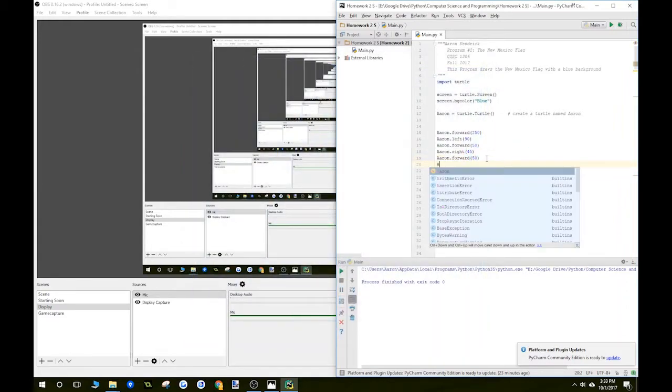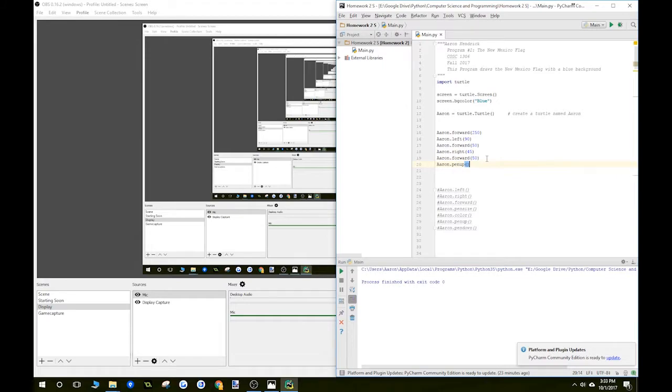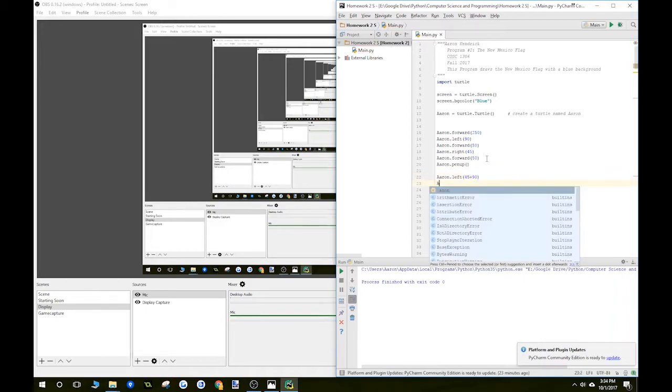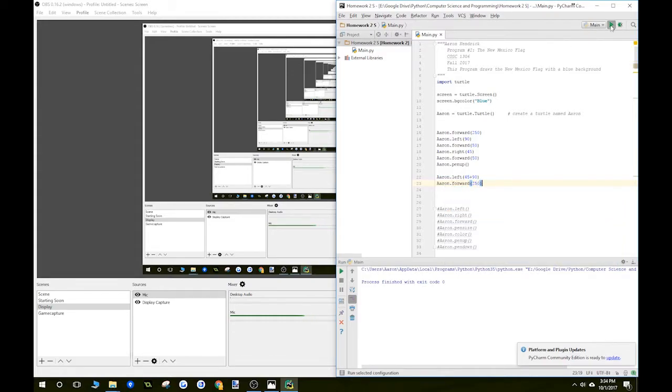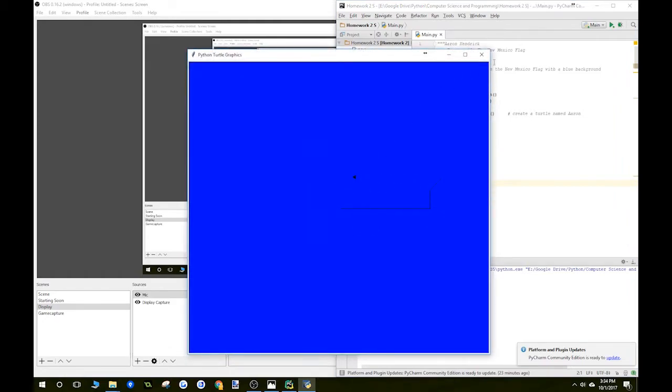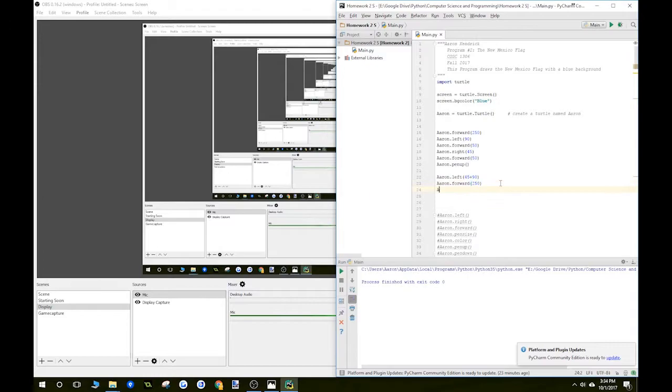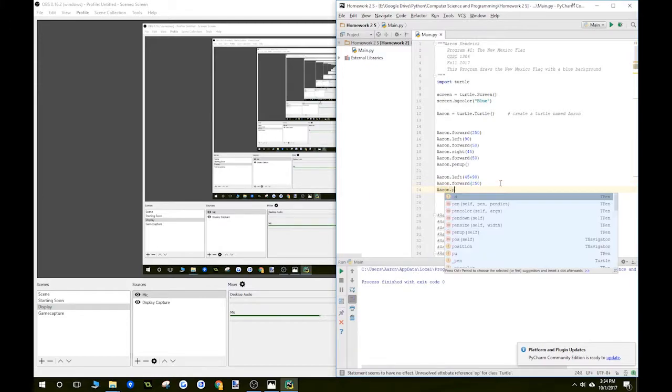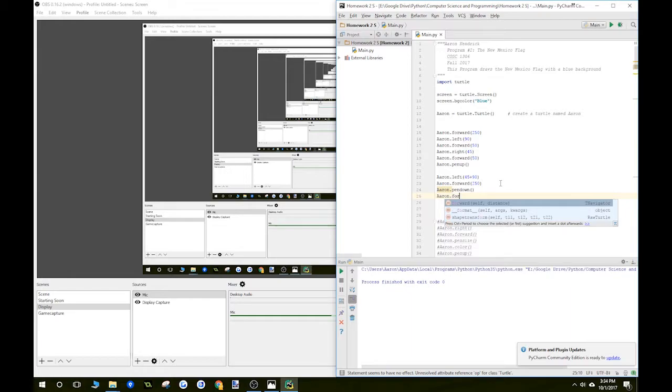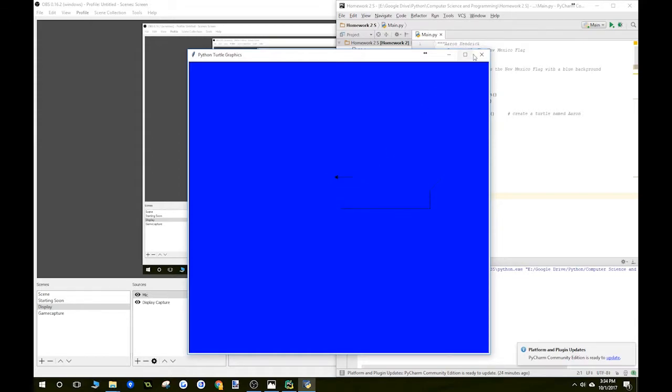Here's the next one. We can do pen up, which means it's going to lift up the pen. What this allows is for you to move the character around without actually drawing. So I'm going to go forward about another 250 again. You'll notice he comes back over here, and then I can do Aaron.pendown, Aaron.forward 50, and he should draw another line here.